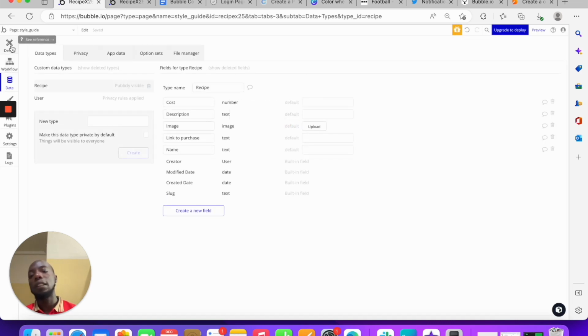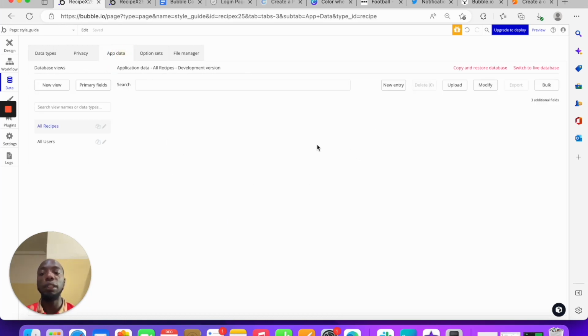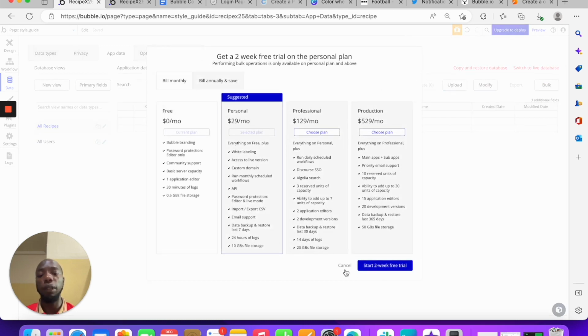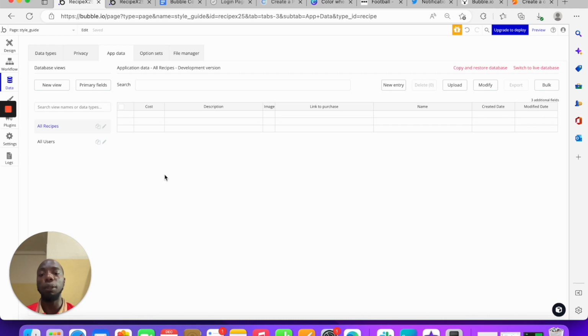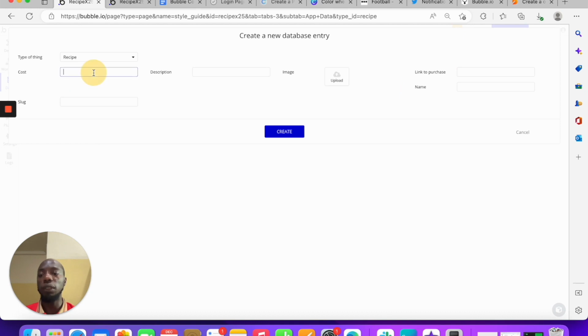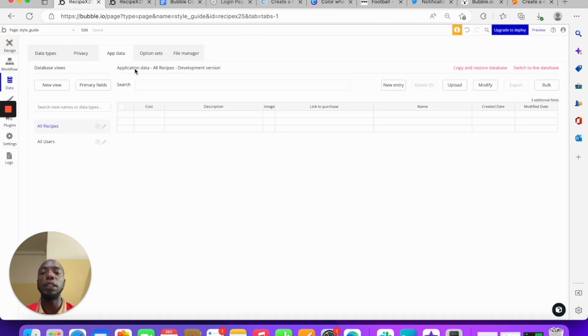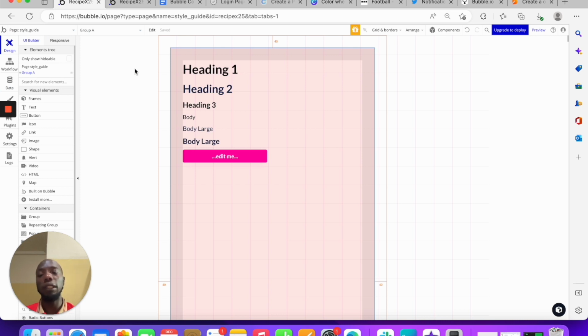So which is fine. Now that we've created this, how do we add data? There are several ways to add data in your Bubble application. The easiest way is to just input the data yourself, or you can do bulk upload if you are in one of the paid plans. That means you can use a spreadsheet to put the data into your application. If you're not on the paid plan right now, you can just use the entry: you add cost, description, upload the image, link, and the name. But this is not the way we want to do it. We want our users to be able to create data, read data, delete data, and update data. That's what we want to do in this part of the tutorial.